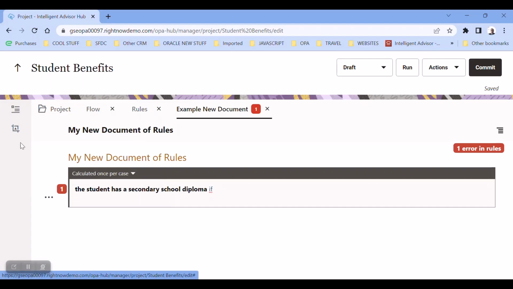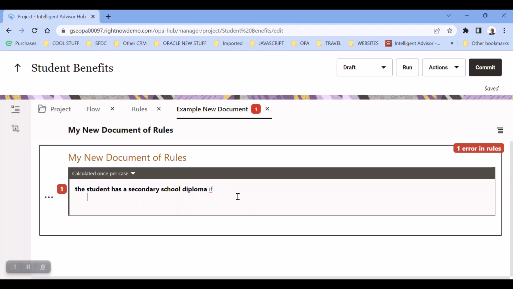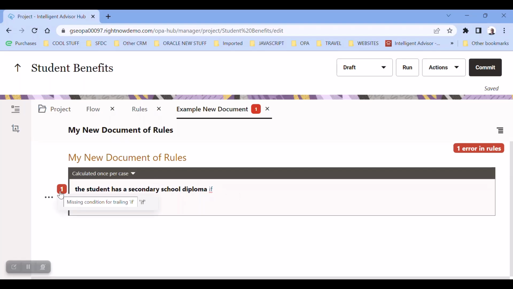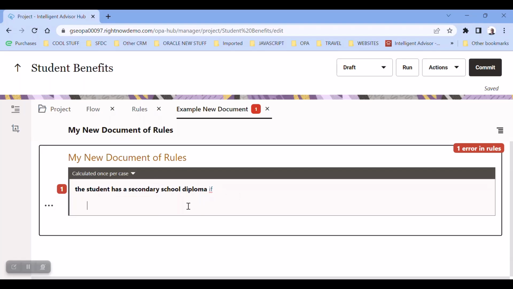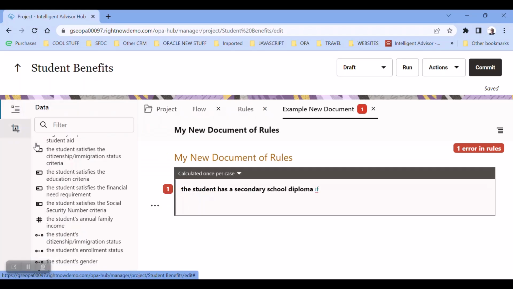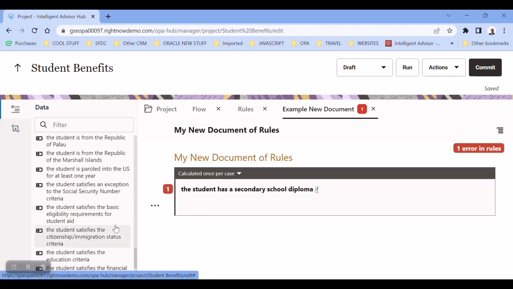The features are just the same as before, in the sense that you have live errors showing up here. You can see that I have an error in the rules regarding a trailing if, which is because I haven't actually got around to writing the rest of it yet. So I can work with the existing elements in the project, so I can review the list of data inputs and outputs from the contract.